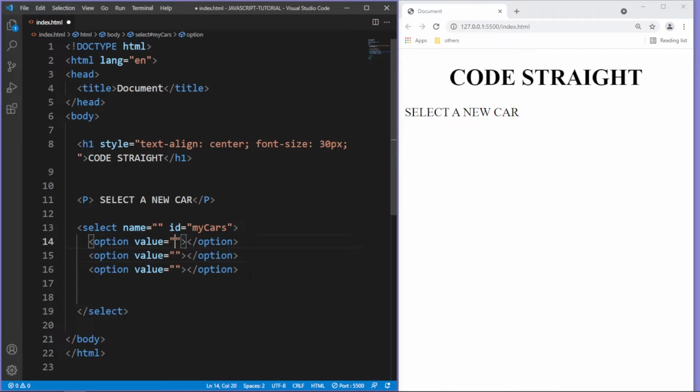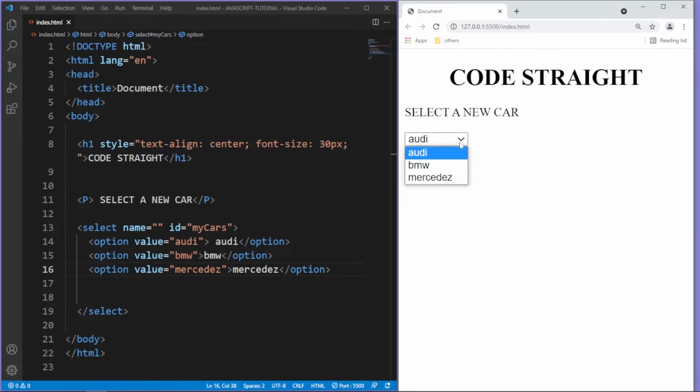Let's come in here and call it, say, Audi, and the name would be Audi. And let's come in here and type BMW, and in the third option we are gonna call it Mercedes. Let's copy and paste it here, hit save. This is what we have right now.